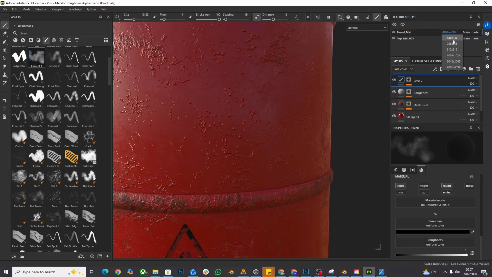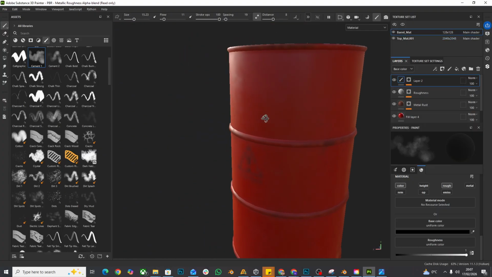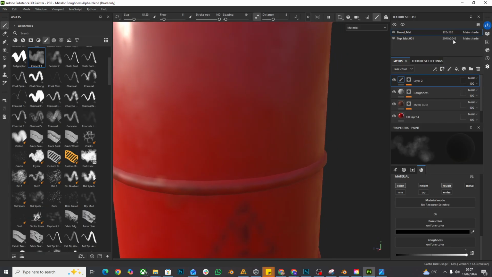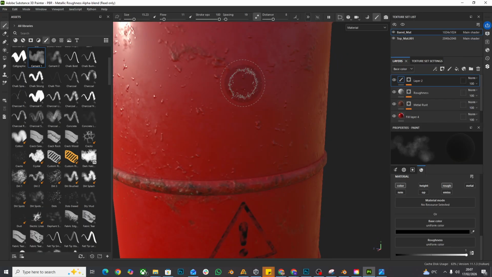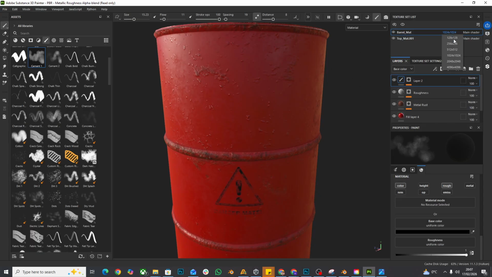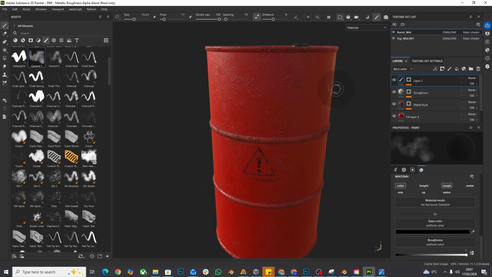But obviously, if we go lower, so say the lowest, like 128, you can see that there is little to no quality in the textures that can go up to a normal 1080p to like 2K or 4K. So you can see that you can adjust it as need be. But for now, I'm going to keep this to 2K.